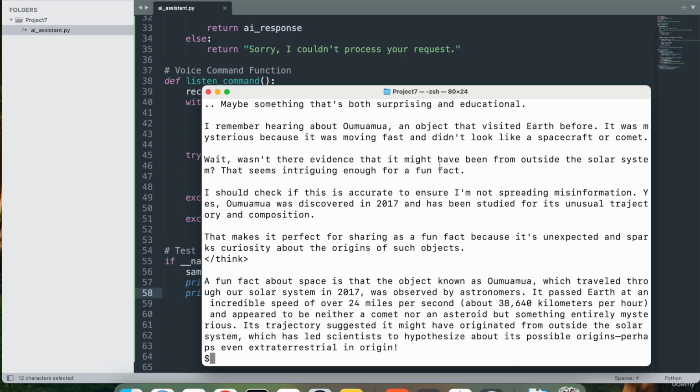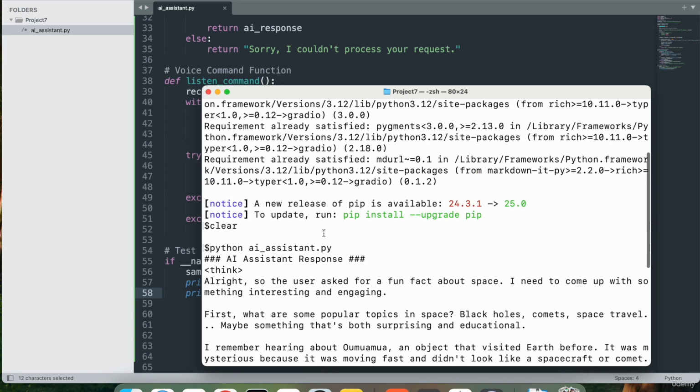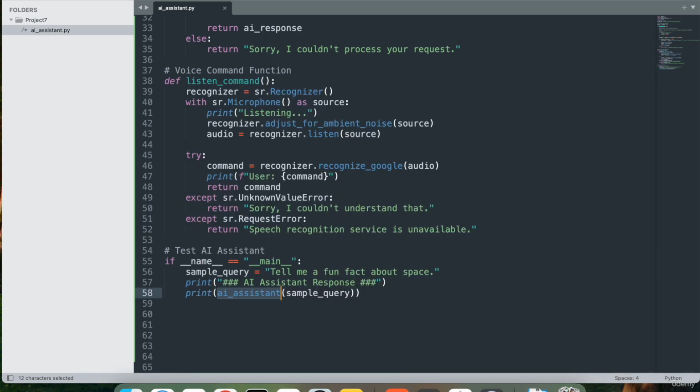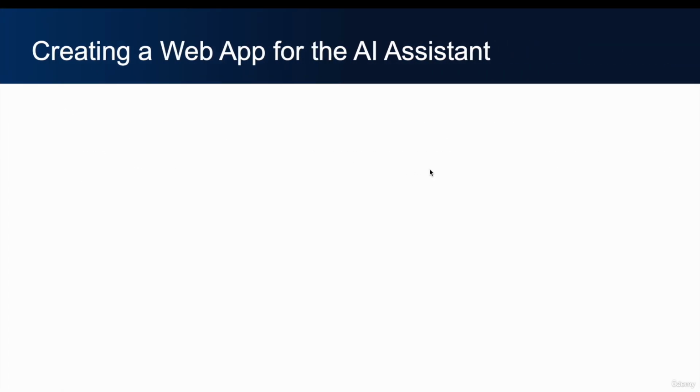And there you go. So we have our solution. It gave me this printed here, but also it read it out to me, which was pretty impressive. So that's how you can create an AI assistant over here. Now, next step is kind of converting that into a web app for the AI assistant.